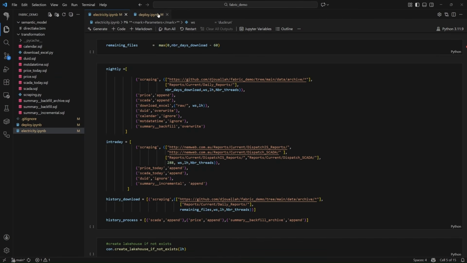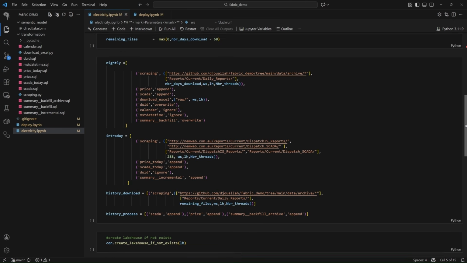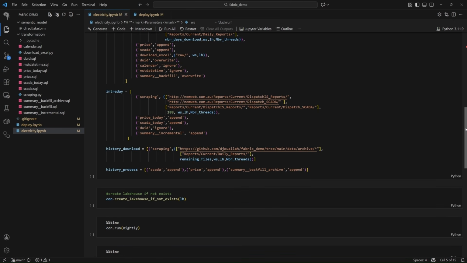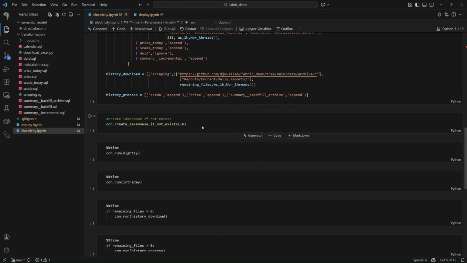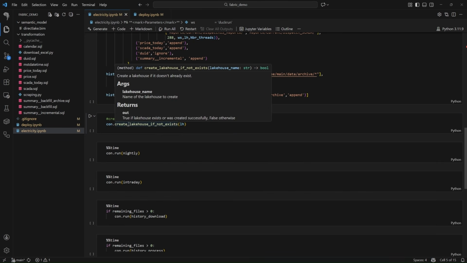Let's close it. Yeah, so it will run it and download data, create a delta table, and build, how to say, like a summary table, like a fact table. But before that, you need to have OneLake. You need to have a lakehouse. So I have this function that creates a lakehouse if it doesn't exist, and if it exists, it will just ignore it.